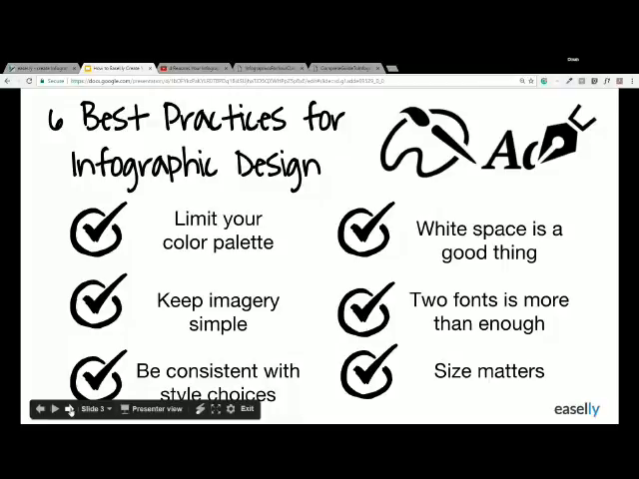Also, 2 fonts is more than enough for your infographic. You may want to use a bold font with a skinny font, or maybe use a handwritten font with a text-based font or typewritten font. So think about what your design is about and your audience and what will work best for them. But usually 2 fonts is more than enough.